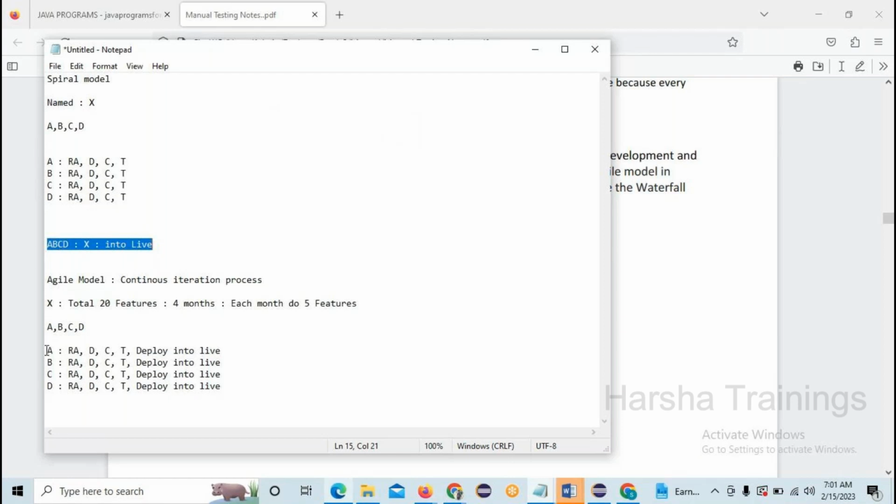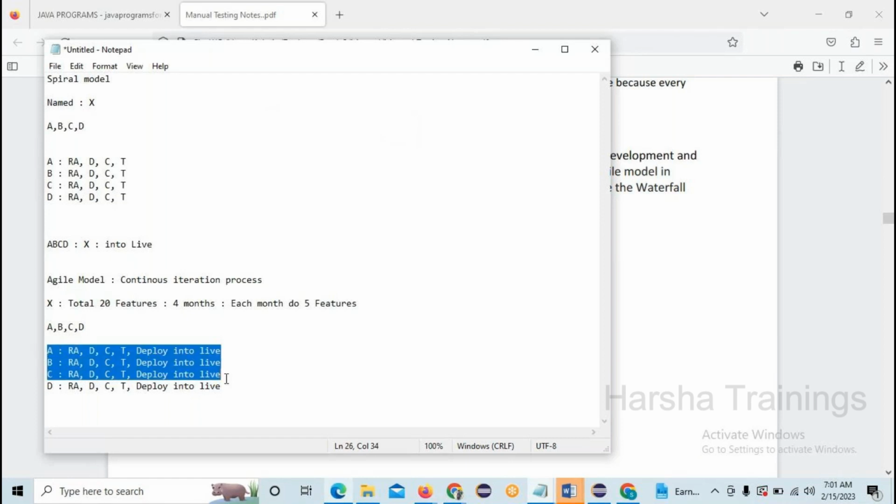For example, the A and B features are developed and deployed into live. While developing the C feature, the customer identifies that there will be changes in the market and wants to change some requirements. So no need to start the project again from the starting point. Whatever changes happen will be included in the C module. That's it. It is quite easy compared with other models.